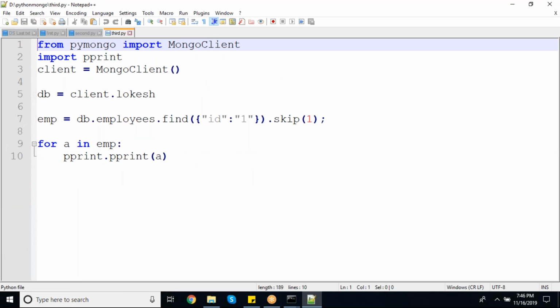So what are we doing over here now? Till here, same. Here I am finding the employees whose ID is 1. With the ID 1, how many records are there? Among that, the first record I am skipping. The rest of the records, however many there are, I am fetching all those records and storing them into the emp variable. From that emp, I'll retrieve document by document and print the documents over here.